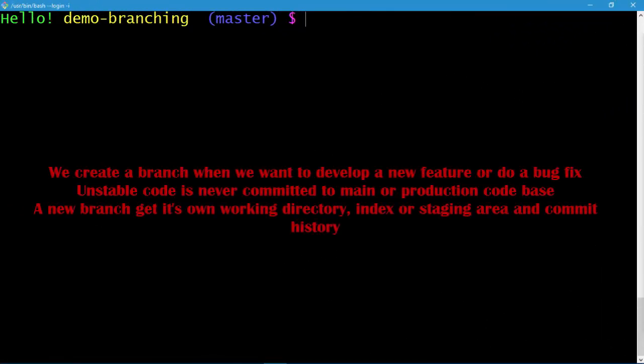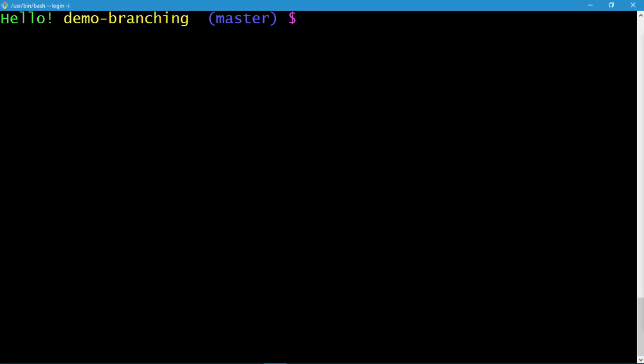We normally create a branch when we want to add a new feature or fix a bug, regardless of whether the feature or bug is big or small. This helps us ensure that unstable or buggy code is never committed to the main code base. It allows us to clean up the feature's history before merging it into the main branch. When a Git branch is created, the new branch effectively gets a new working directory, staging area, and commit history. Commits made in the new branch are recorded in the history for the current branch. Now let's create a branch and play around with it.